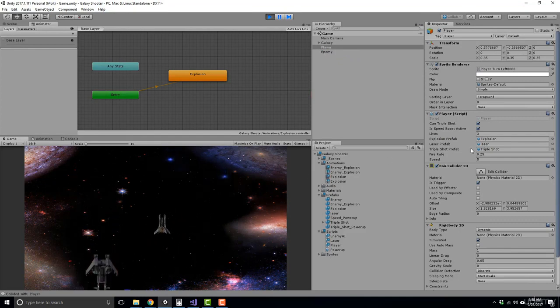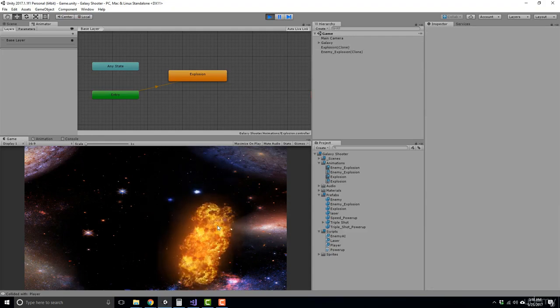So here, I'm going to set my lives to 1 in the inspector so that when I get hit by this spaceship, we should both explode. And there you go. Check out that insanely cool effect.